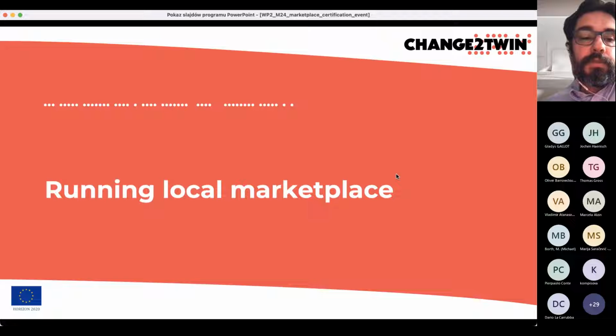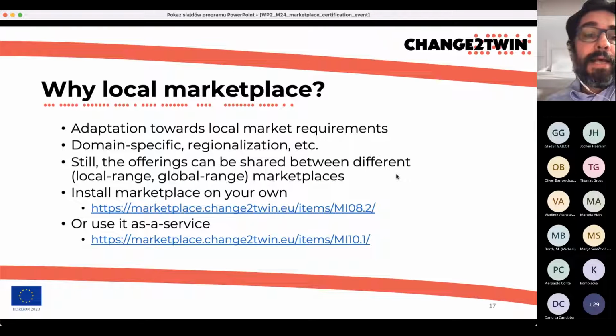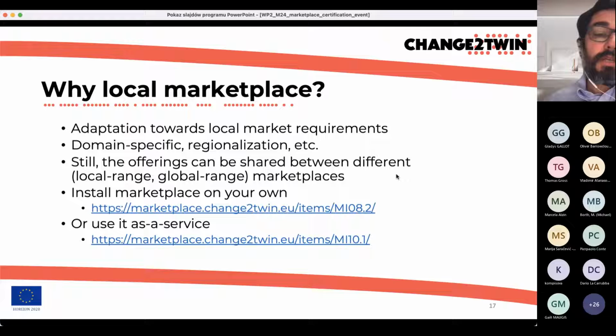Running a local marketplace. So what is important? Besides having federated marketplaces, having a local marketplace run by your own DIH can bring some domain-specific or regionalization aspects to the marketplace. So basically, you can take a marketplace and adapt it towards your local needs, but still, the solutions can be shared between different marketplaces. So they can be shared between the Change2Twin marketplace and the marketplace that you are running on your own.